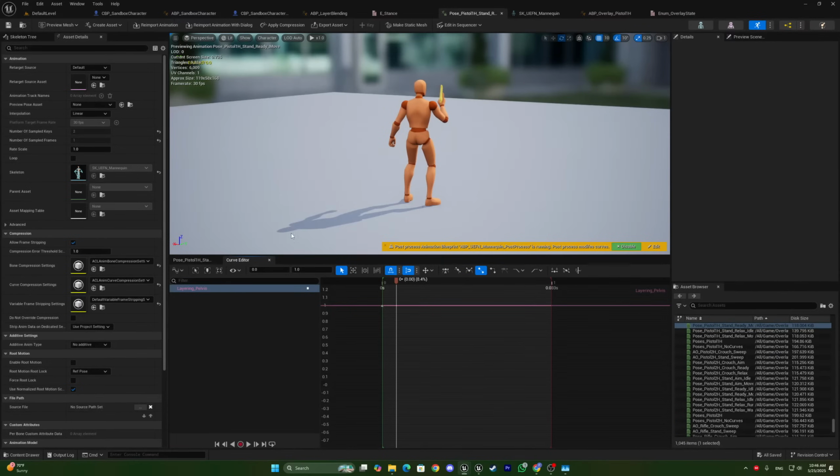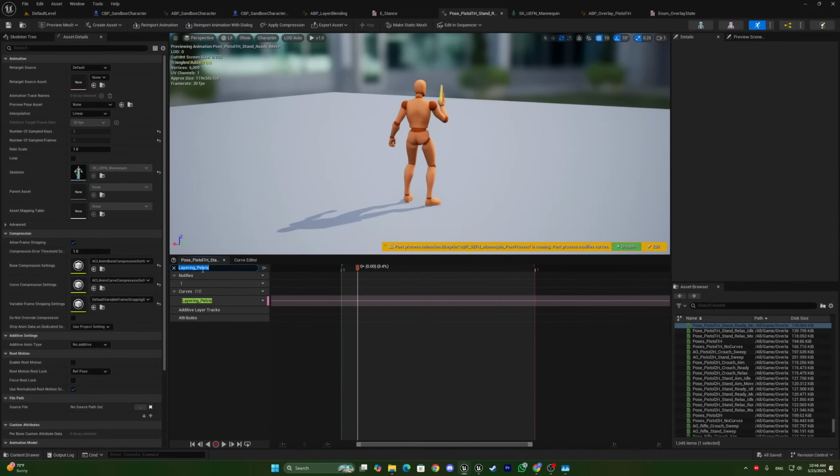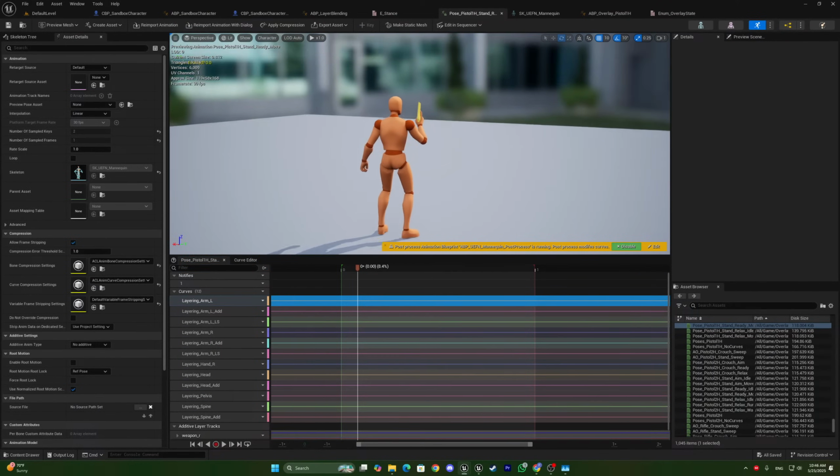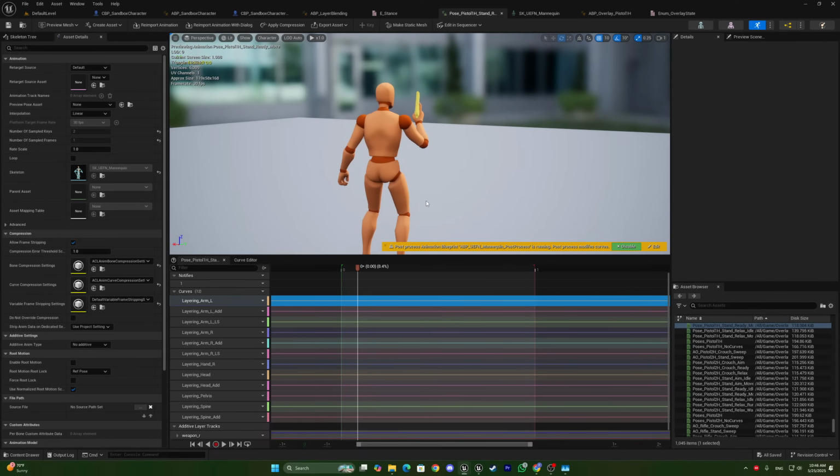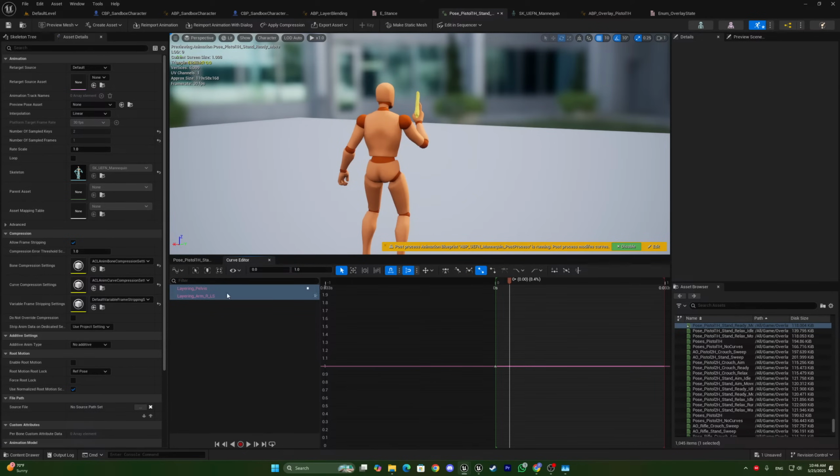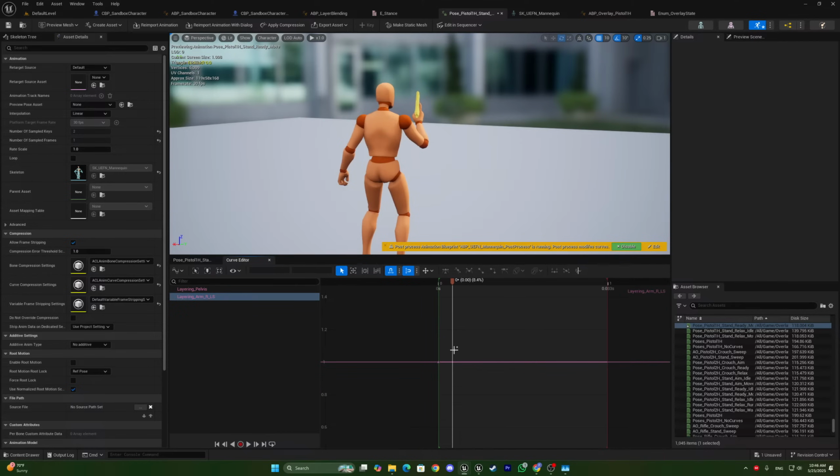So let's take a look at the other options we have here. Let's say I don't want to blend the right arm at all. So here we have the layering arm RLS. If I double click on that, here I can select which curve I want to edit. So I want to edit the layering arm R, which is the right arm. And if I click on this, I can see that the curve value currently is 1.